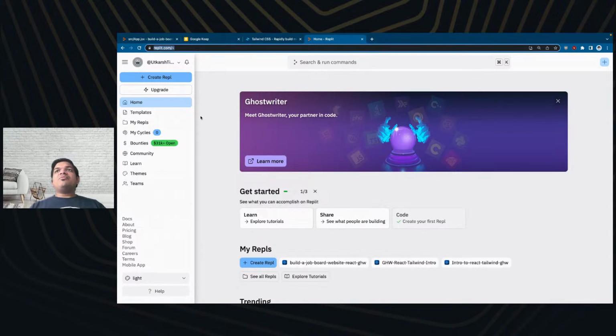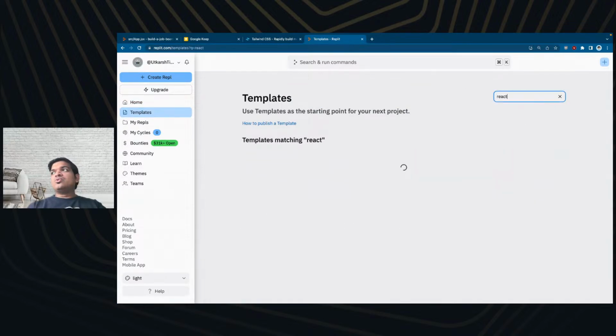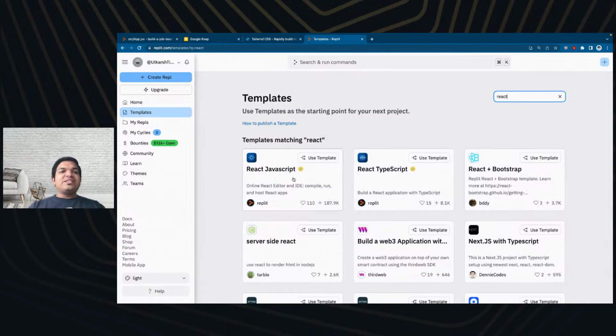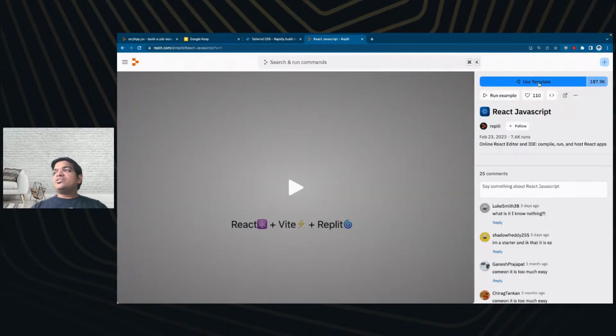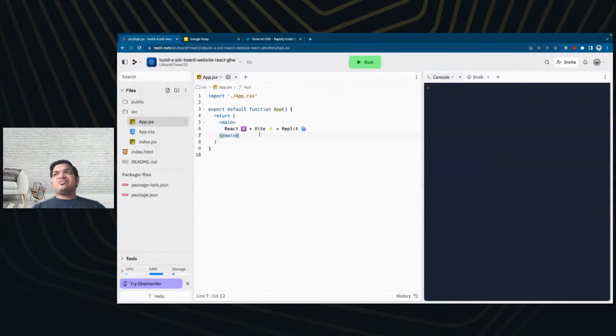And replit.com, if you go there, you can just click on that sign in with Google option. You'll create the account. And then once you have done that, click on templates, go to React, and open the React JavaScript template. Once you click on it, click on this use template option, give a name, give a description, and click on use template. And once you have done all of that, which sounds hard, but it's easy, you'll come back to this page.